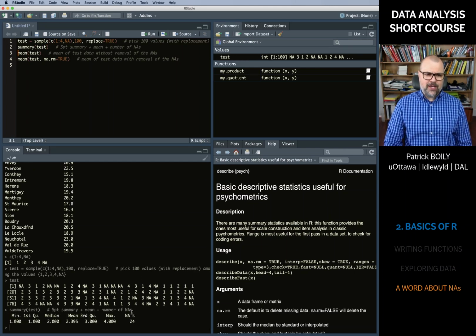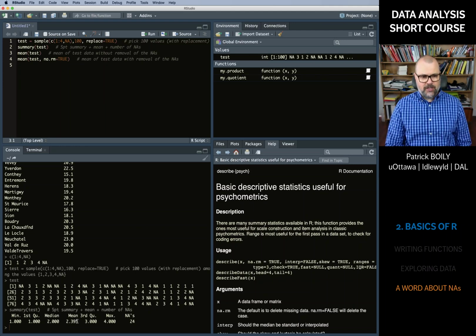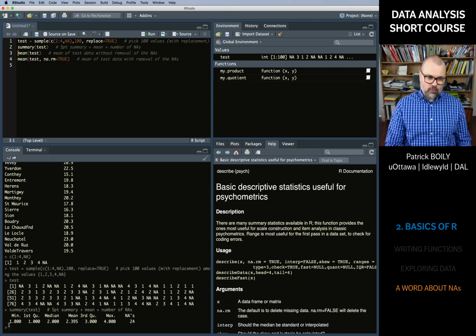When I do my summary and there are NAs, they don't show up as being part of the minimum, first quartile, median, mean, third quartile, maximum. They're separate. So 24 of my observations were NAs, and among the remaining 76 observations, the minimum was 1, the maximum was 4, we know that. And I have first quartile, median, and third quartile. I can do a little bit more if I just want to reconfirm that this makes sense.